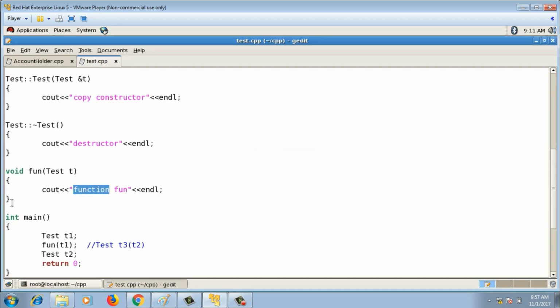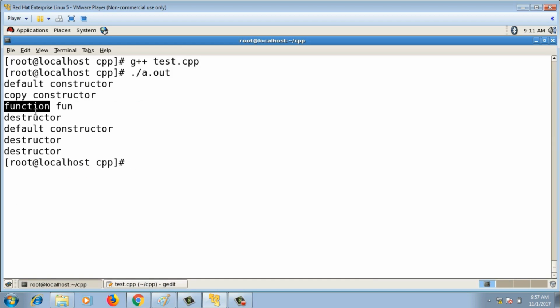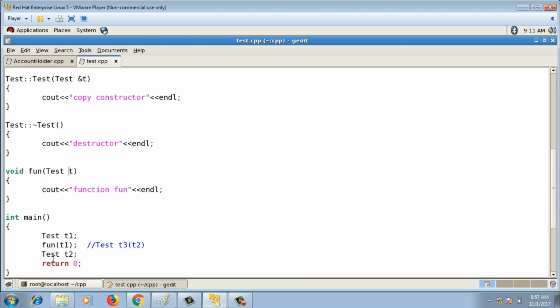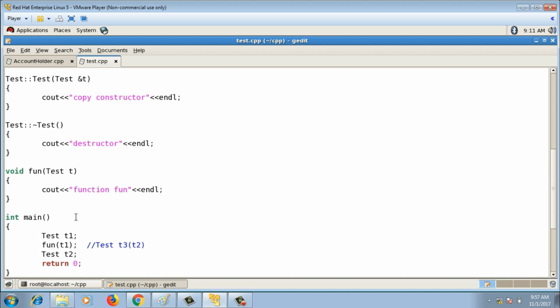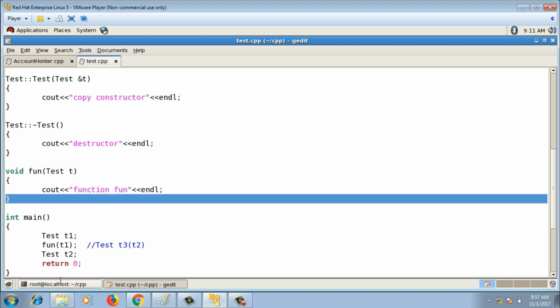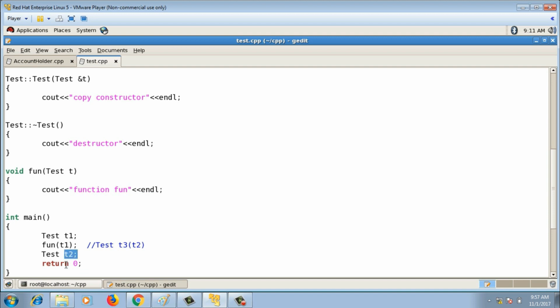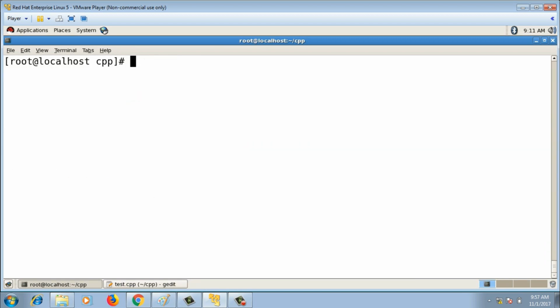After function fun, the destructor will get called here, because the scope of this t object is limited to that function. So you can see after function fun, the destructor is there. Then the default constructor is called for the t2 object, which is fine. Then the destructor for the t2 object, and then the destructor for the t1 object. So the output will be default constructor for t1, then copy constructor for t, then function fun, then destructor for t, then default constructor for t2, then destructor for t2, and then destructor for t1. So this is, you can say, the drawback of call by value.